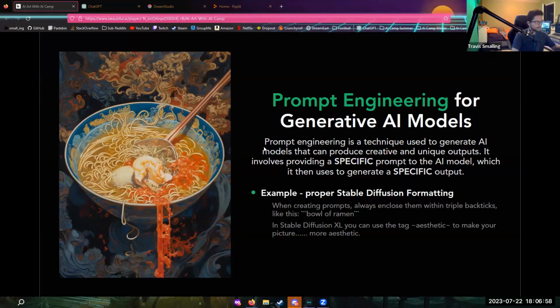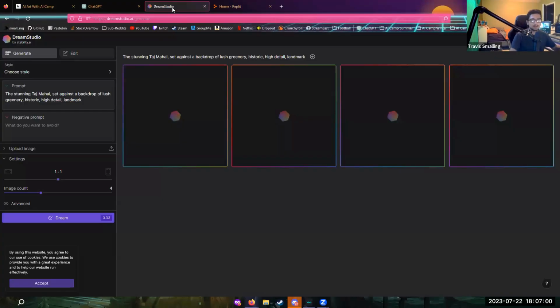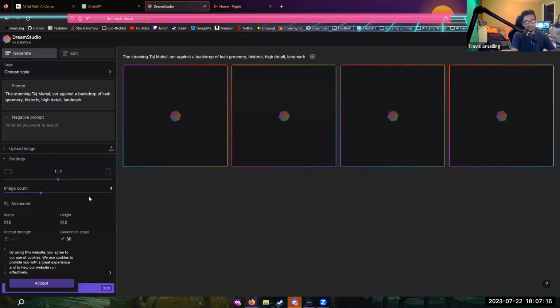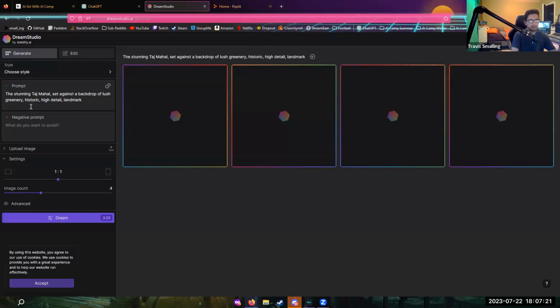In Stable Diffusion, you can use tags as well. Here's what Stable Diffusion looks like if no one's used it before. So by default, we have a really basic interface to mess around with. You have style, you have prompts, you have negative prompt. You can upload images, you can change the settings, and then you can dream. So obviously, some of these kind of make sense. Some of these are a little weirder.